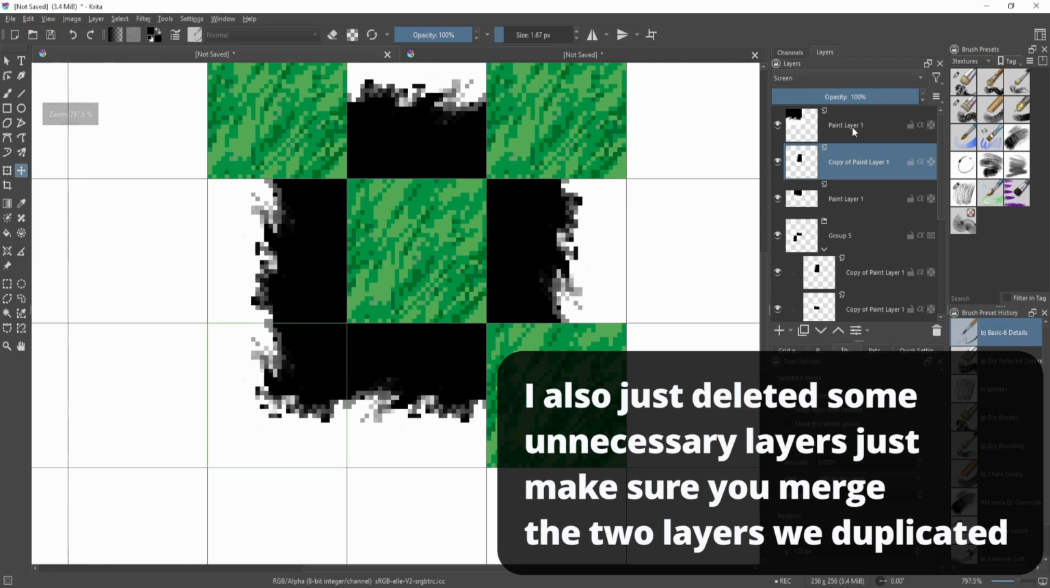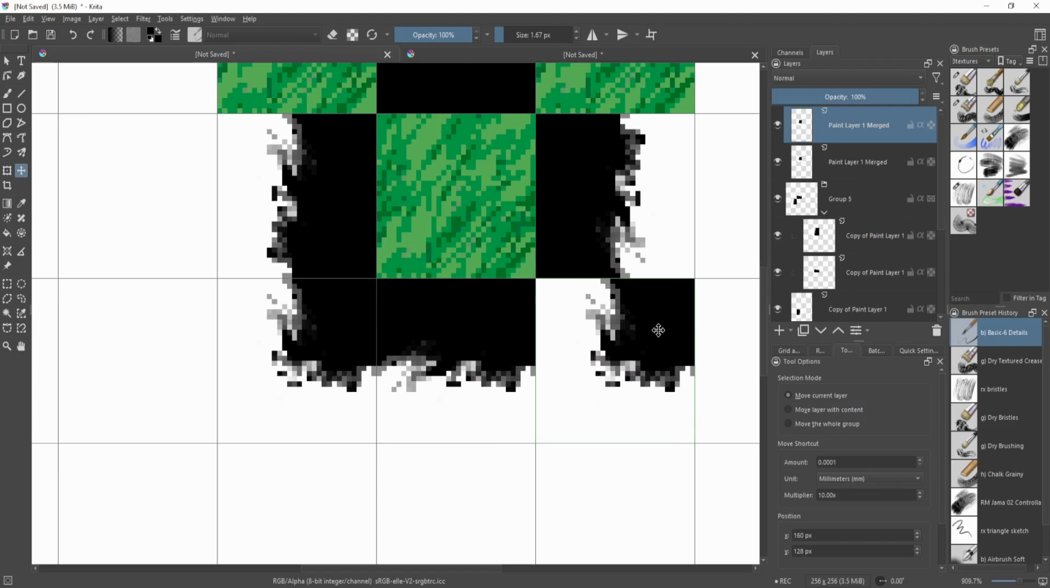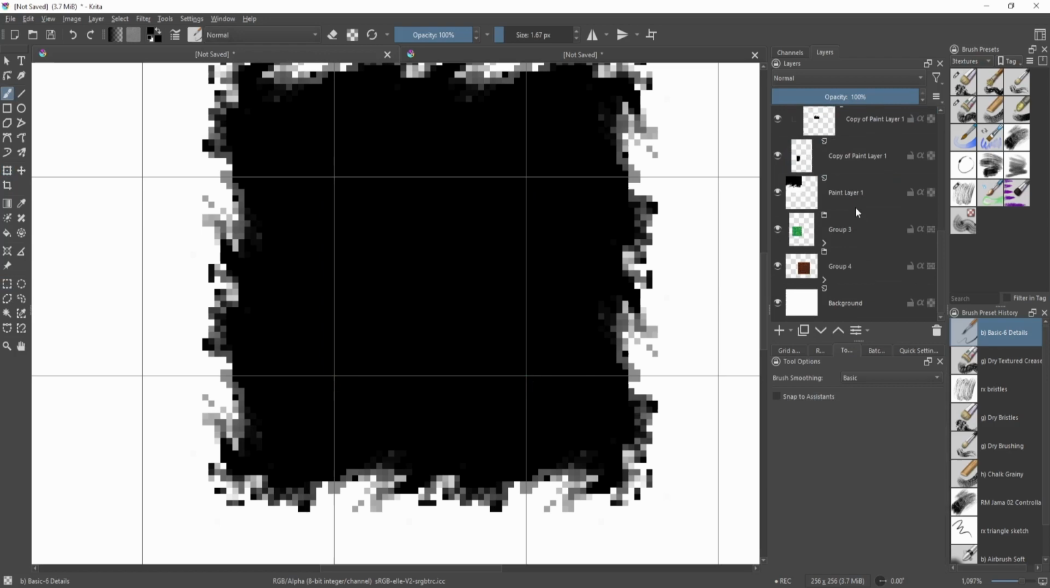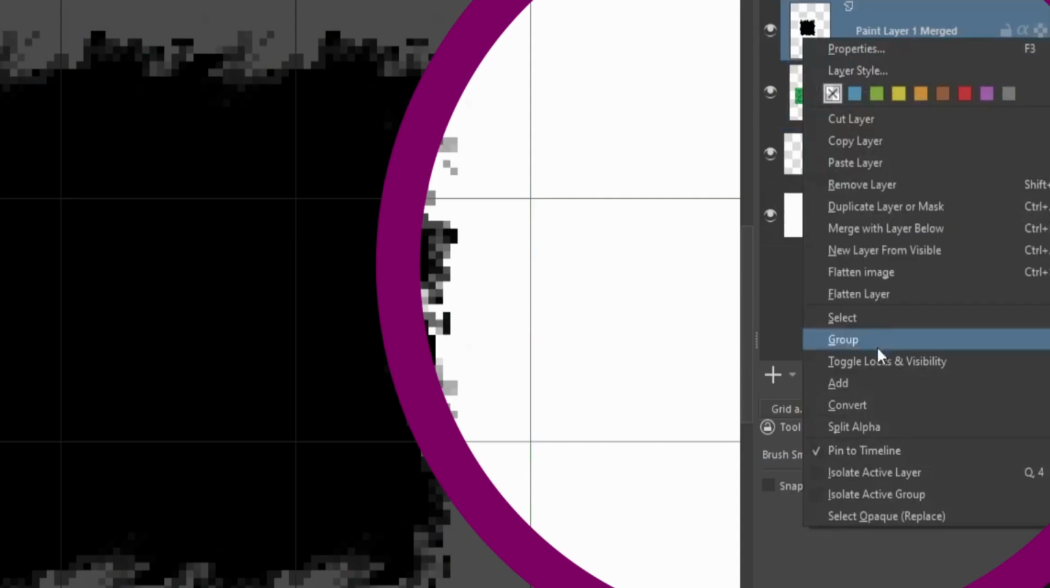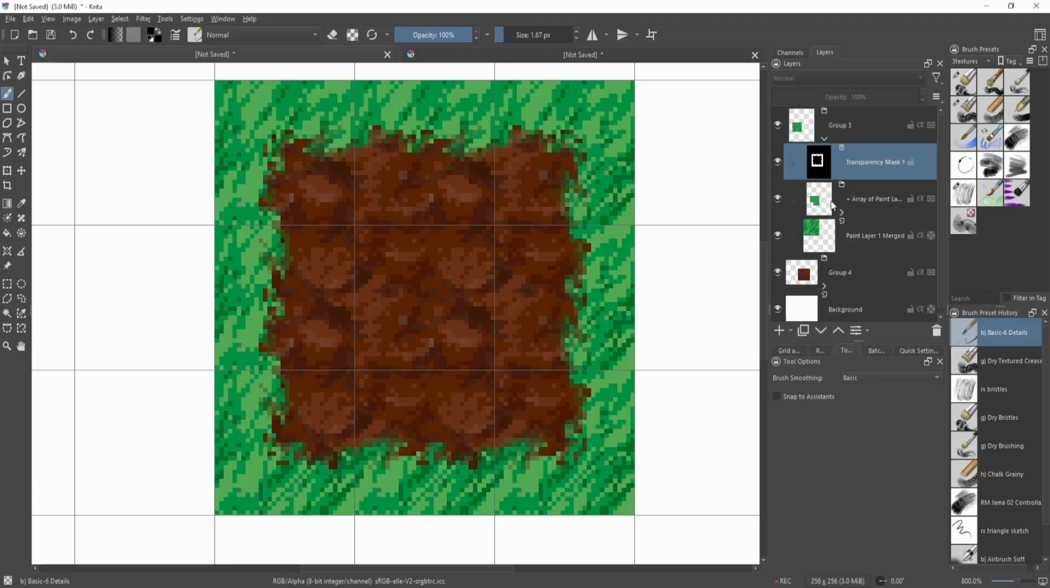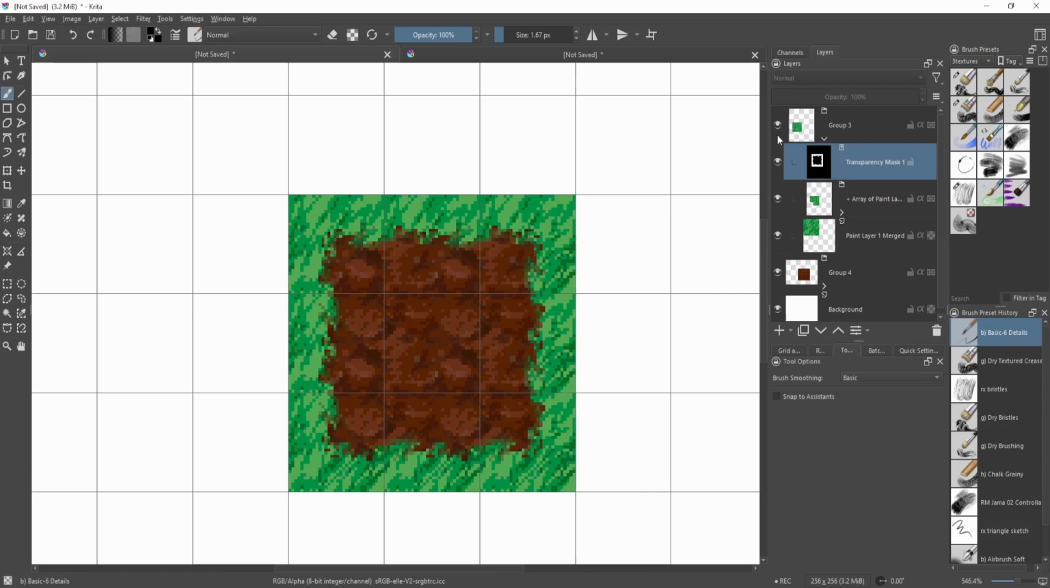Then I'm going to merge these two. Now we have a corner tile, and we can do the same thing. Then rotate it, copy it again, rotate it again, and rotate it. And I'm going to fill this layer, the one in the middle, completely in black. Then I'm going to merge all of our black and white tiles together. We can convert this into a transparency mask, which we can go and add onto our grass group. And you can see the effect it already had.